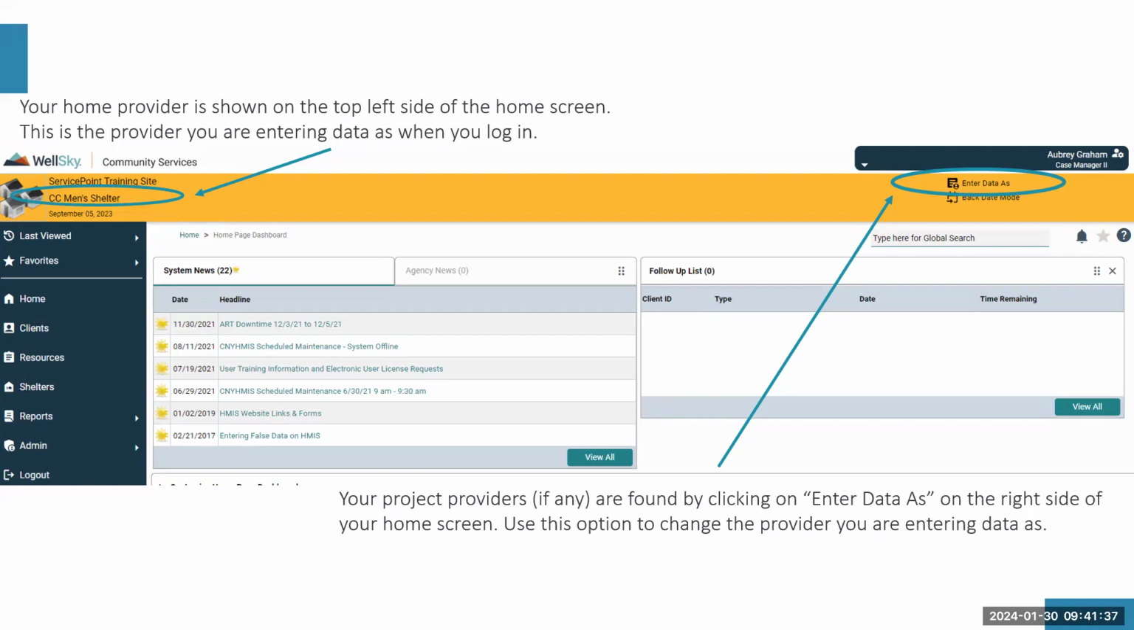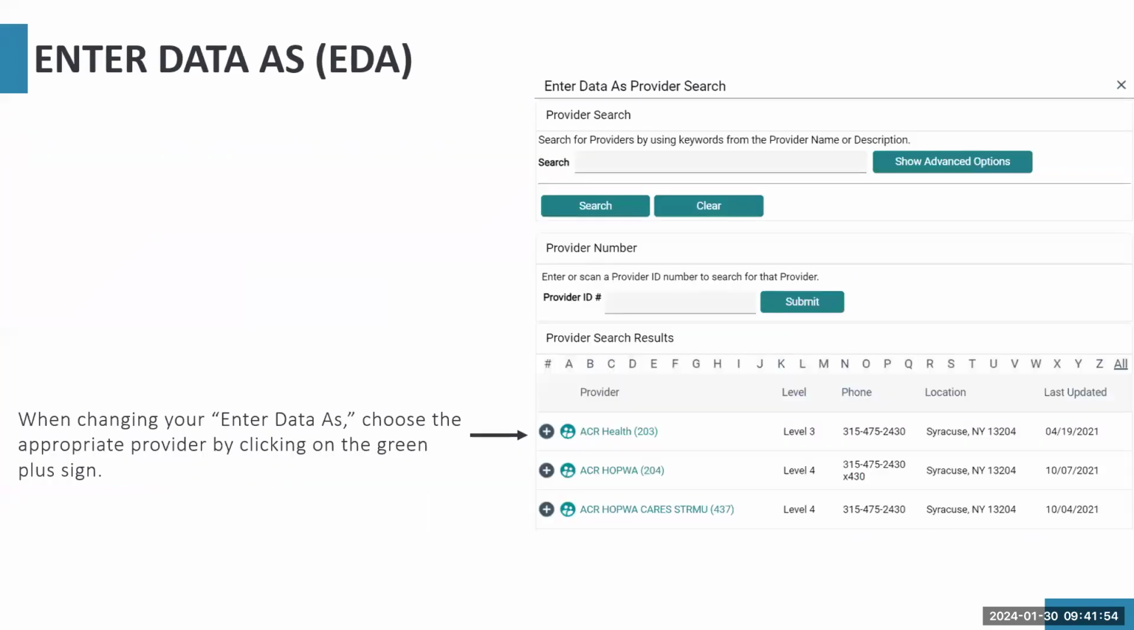To change your enter data as provider, you'll go to the top right side of your screen. You will see what looks like a little piece of paper icon with a little face. You're going to click on the term enter data as when you're changing your provider. If you do have data entry access to multiple project level providers, you will see a list of those providers show up in this box. If you do not see any additional providers listed in this box, that means you only have access to enter data as one single project provider, and that's your home provider.